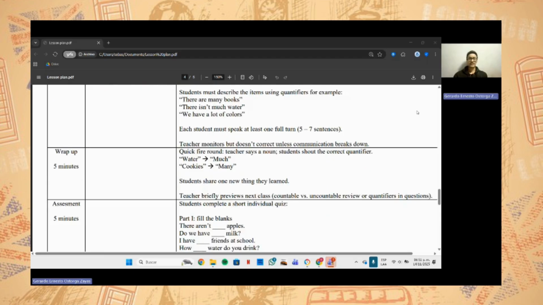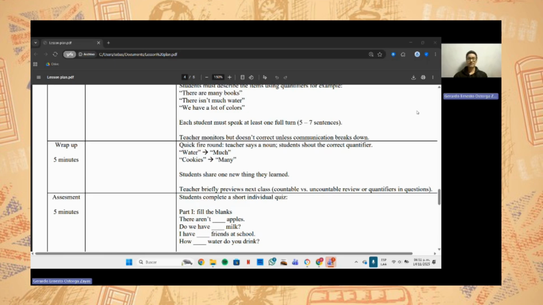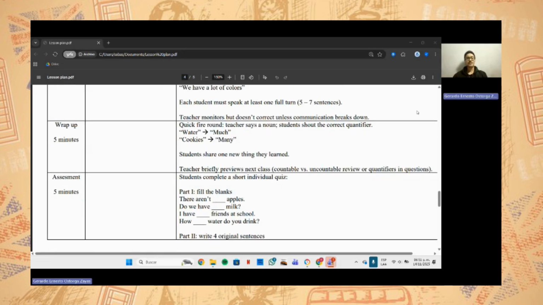For the wrap up, we only need to use 5 minutes for the lesson plan. Like a quick fire round, the teacher says a noun, the student shouts the correct quantifier. Like for example, water, much, cookies, many, colors, a lot of. Students share one new thing that they learned. For example, for how many, for a lot of, any, or much. The teacher briefly previews the next class, countable versus uncountable review or quantifiers in questions.